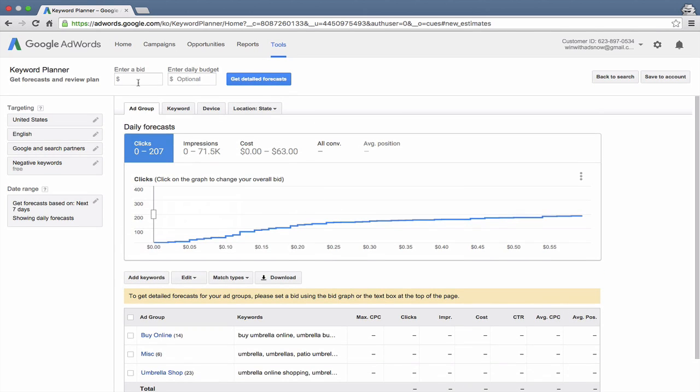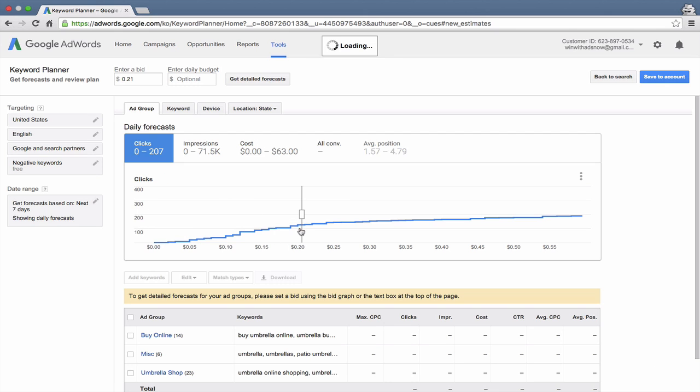So first of all, Google gives you the option to enter a bid, also to enter a daily budget. Now the purpose of the bid is to increase or decrease this slider. And you can see when I set that slider up there, it automatically enters that bid right there.